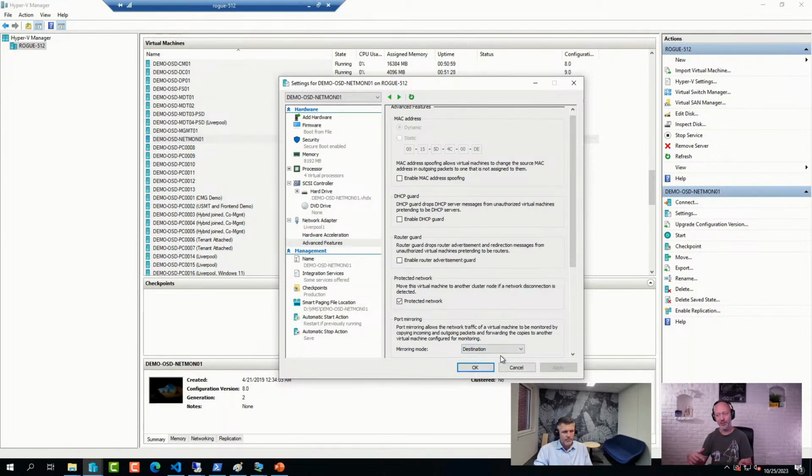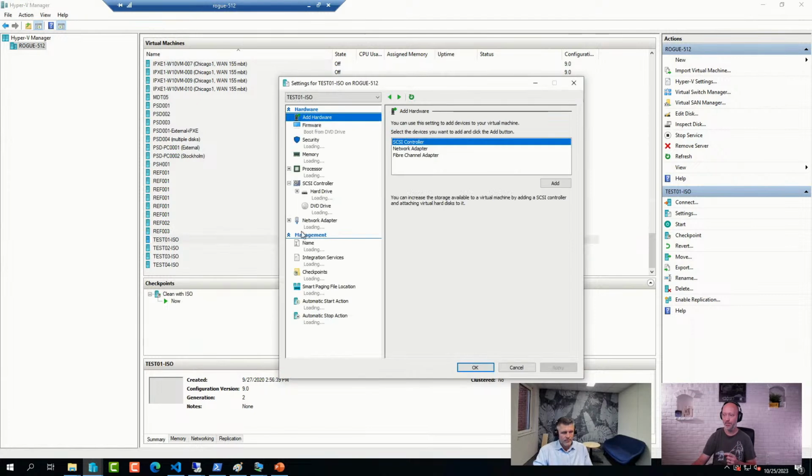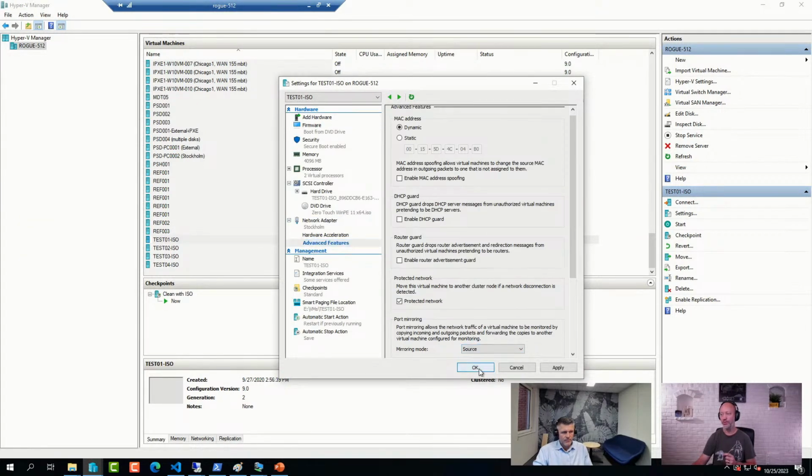And then you create a blank VM and you try to do a PXE deployment. Because then, if you go to that blank VM and set its port mirroring information to source, it means that it's going to send a copy of all the packets to your other VM running the trace. And then you can actually see exactly what's going on.